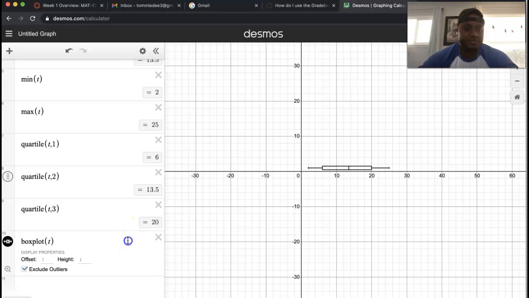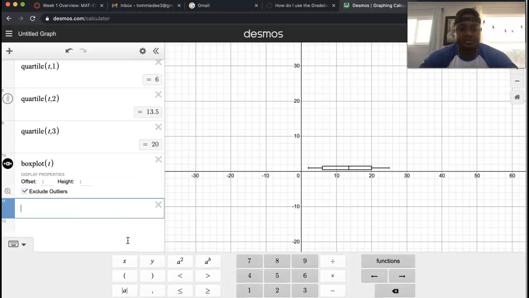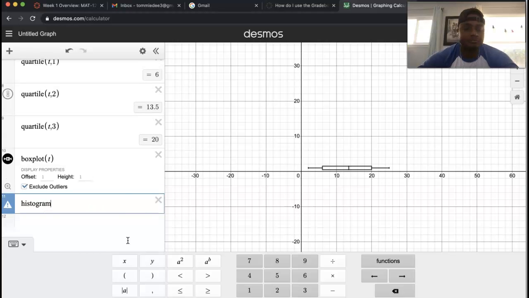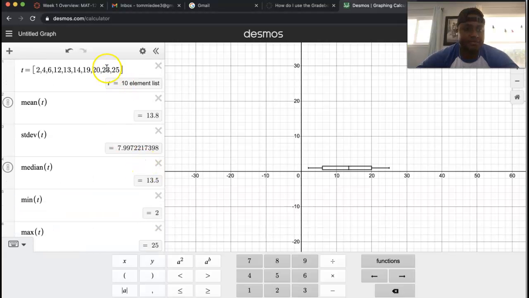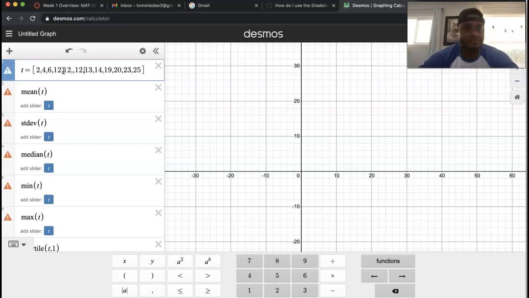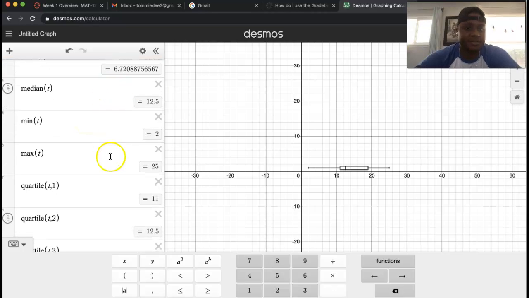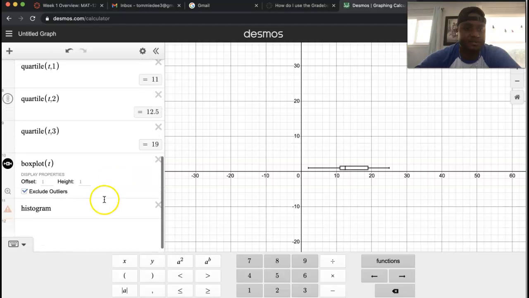Then let's say we need to do the histogram. Let me add some numbers so we have some repeating values. So let's have 12, 12, 11, 12 and 14. All right, so let's say that's that. Obviously these values would change because I added numbers to my data set.